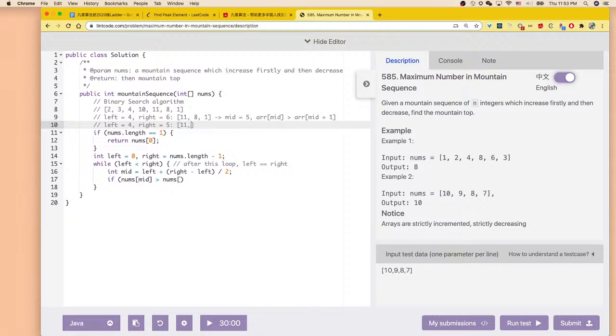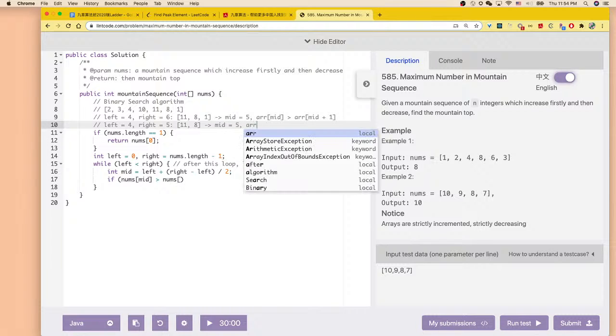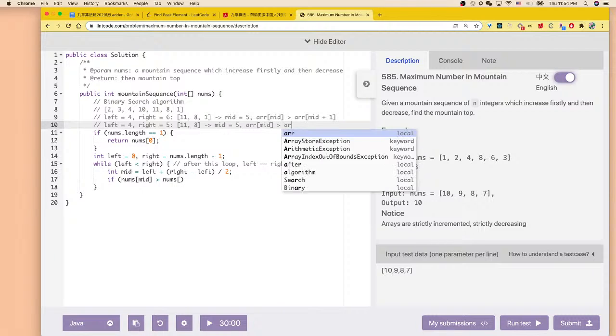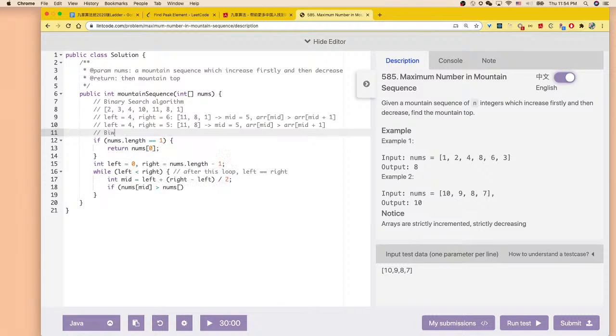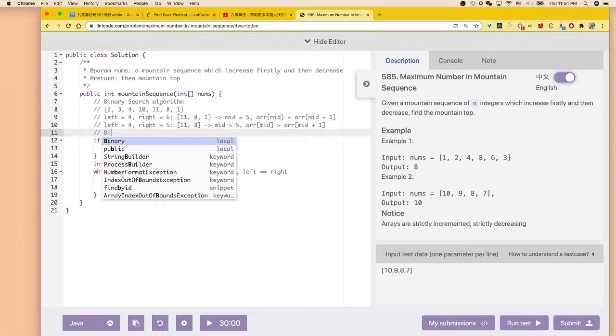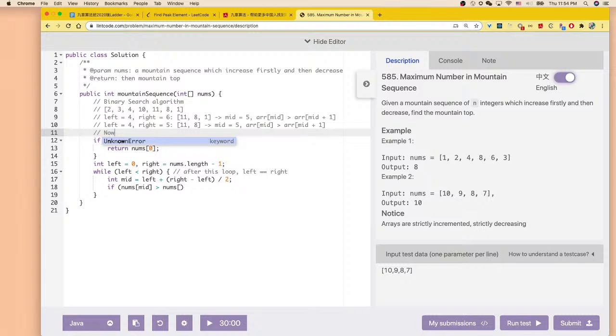Then we just need to check 11 and 8, this one, and the mid is 9 divided by 2, which in Java is 4. Is ARR mid greater than ARR mid plus 1? Yes. So these two are still in a decreasing sequence. Continue to move the right pointer to mid.